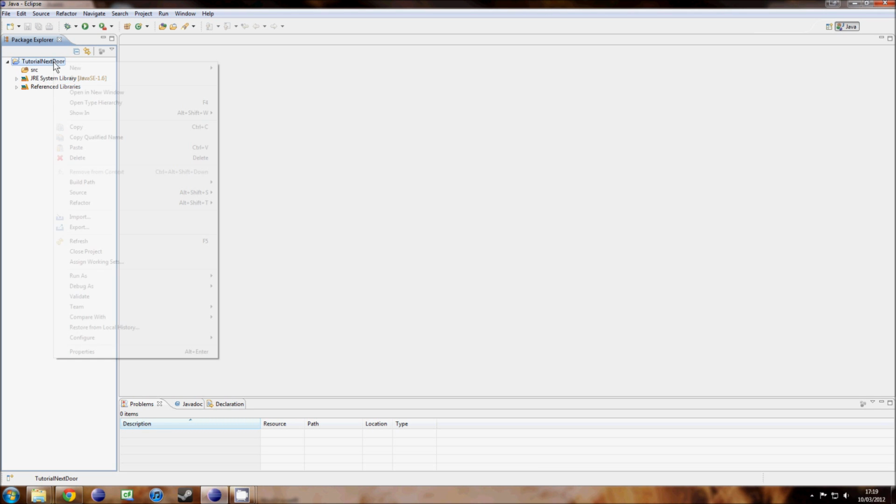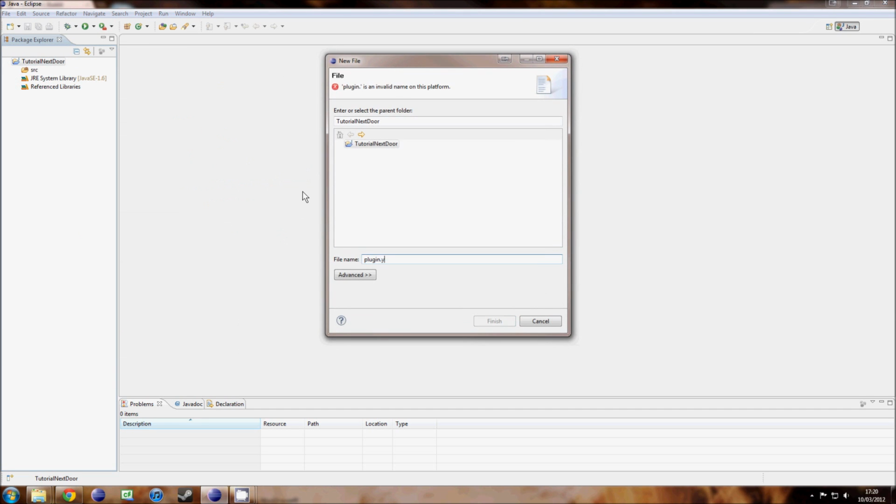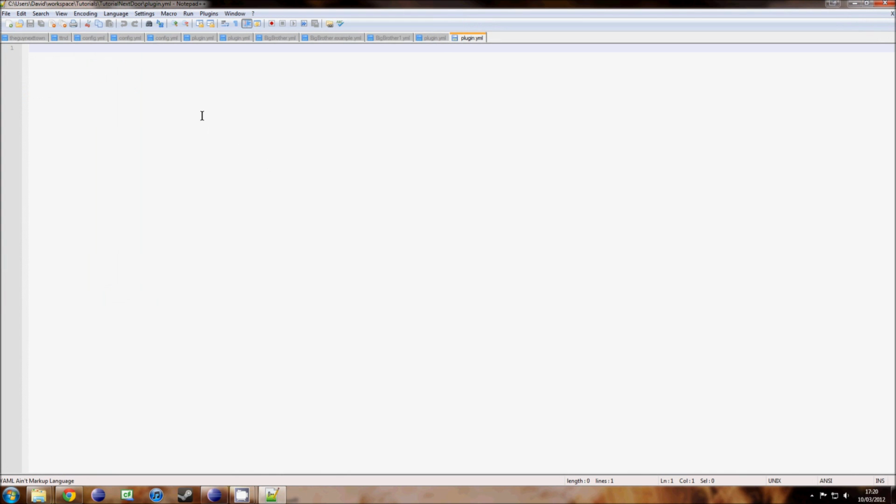Now right click on the project name there, new file, and call this plugin.yml. By default mine will open in Notepad++. I recommend it because it's very good. The first line of the plugin.yml will be name, colon, then the name of your plugin, next door. Then main, colon, this is basically the path to your main class. I'll explain that in a minute.